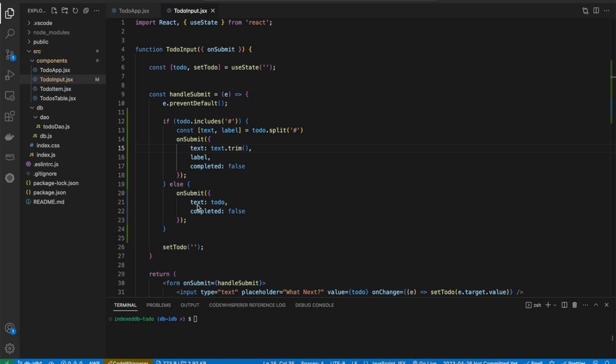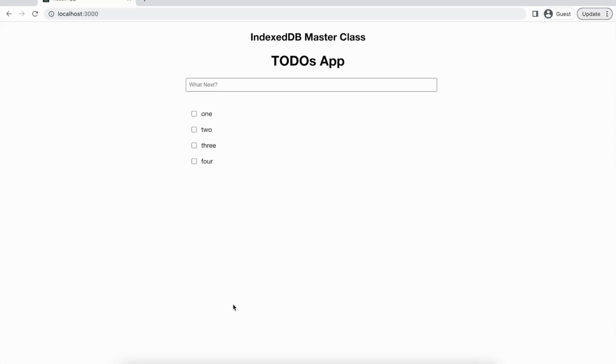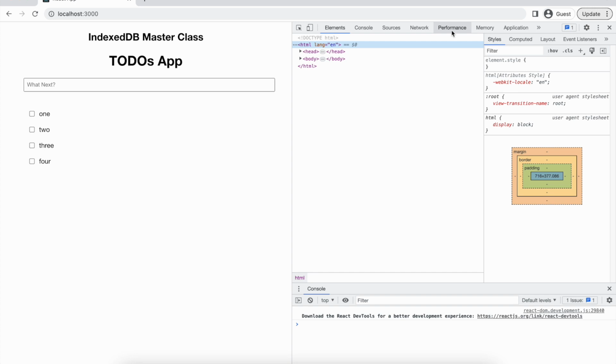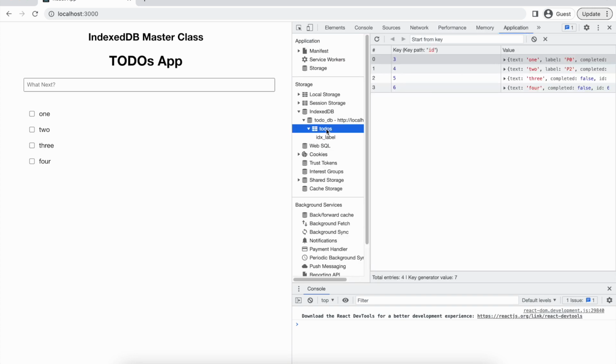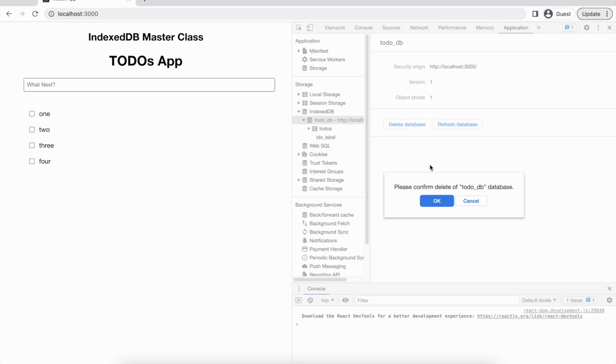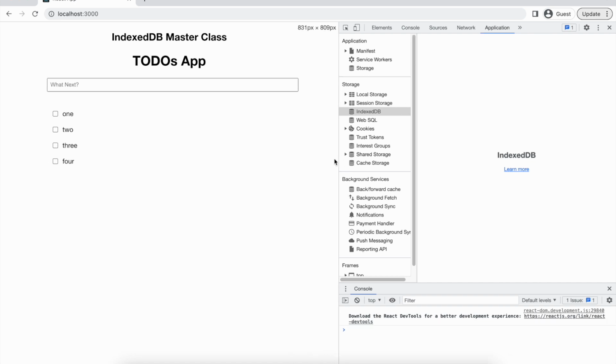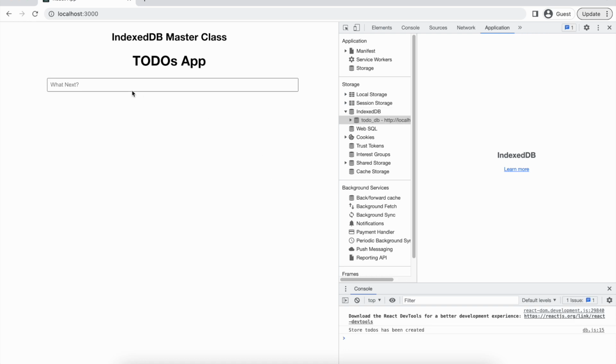Now let's verify that all is working fine. So let's start the server. npm start, and we came here. Let's first clear up the whole database so that it works from a fresh database, right? And we're just going to refresh it. It's all been nice and clear.